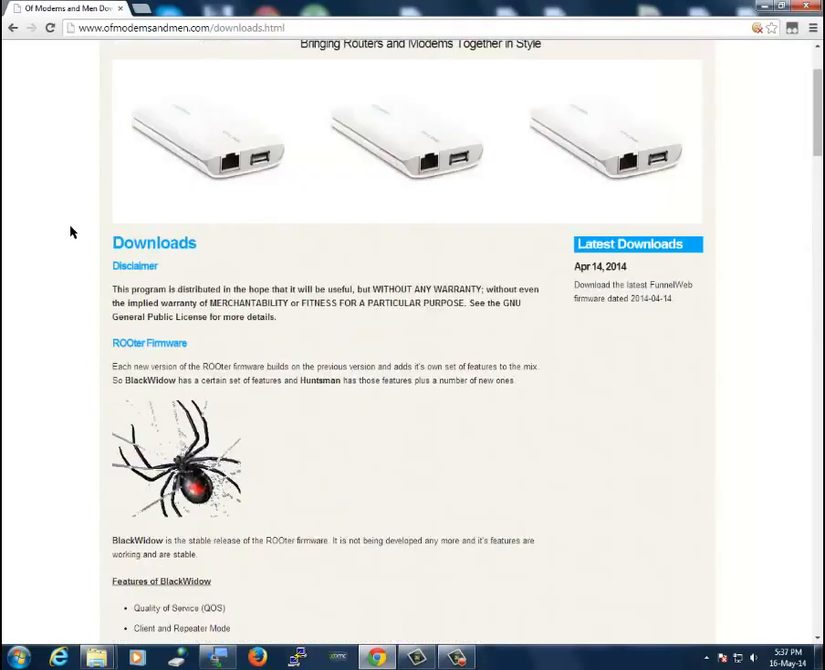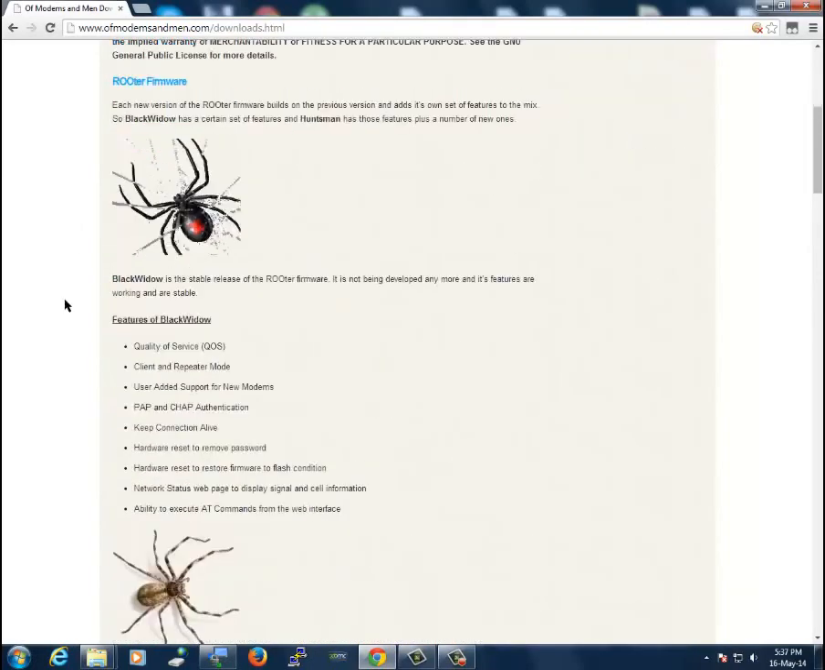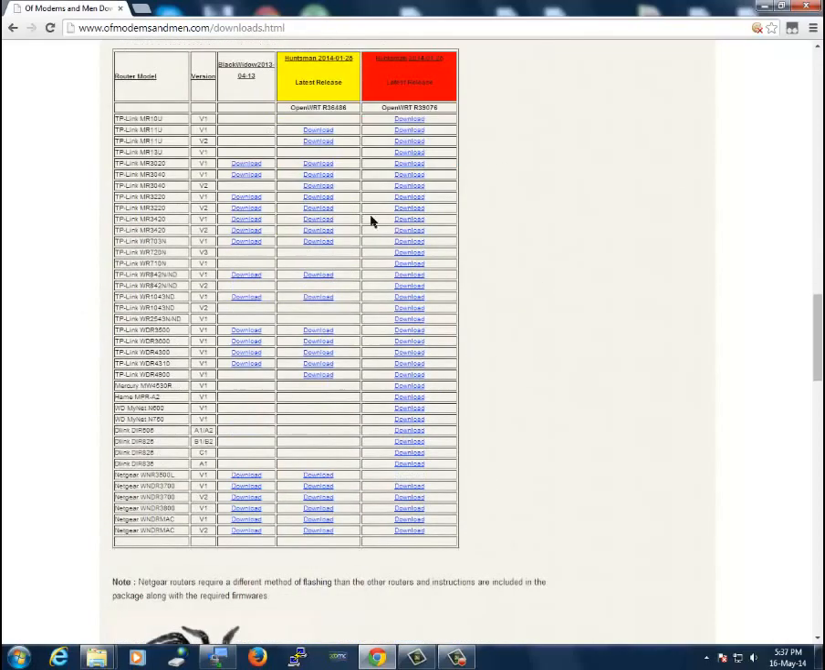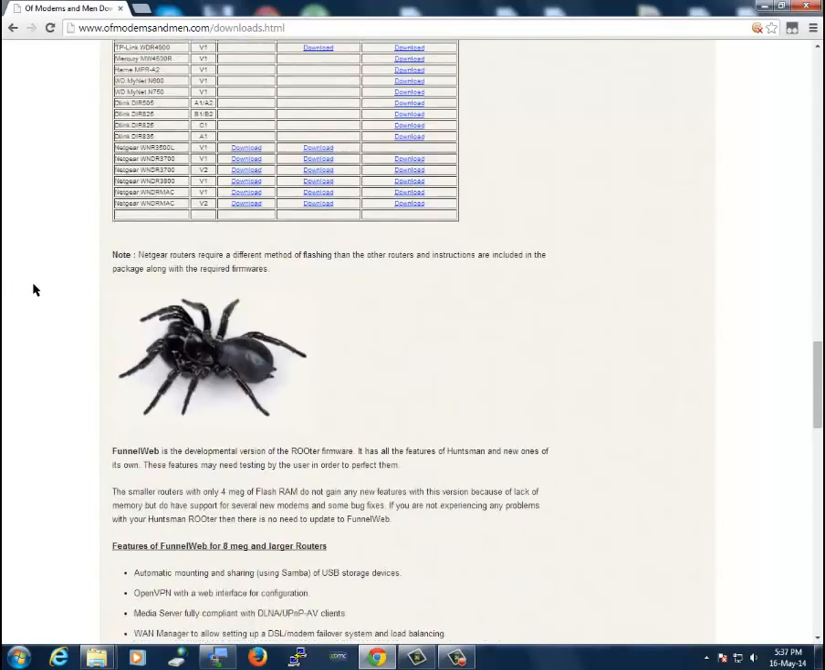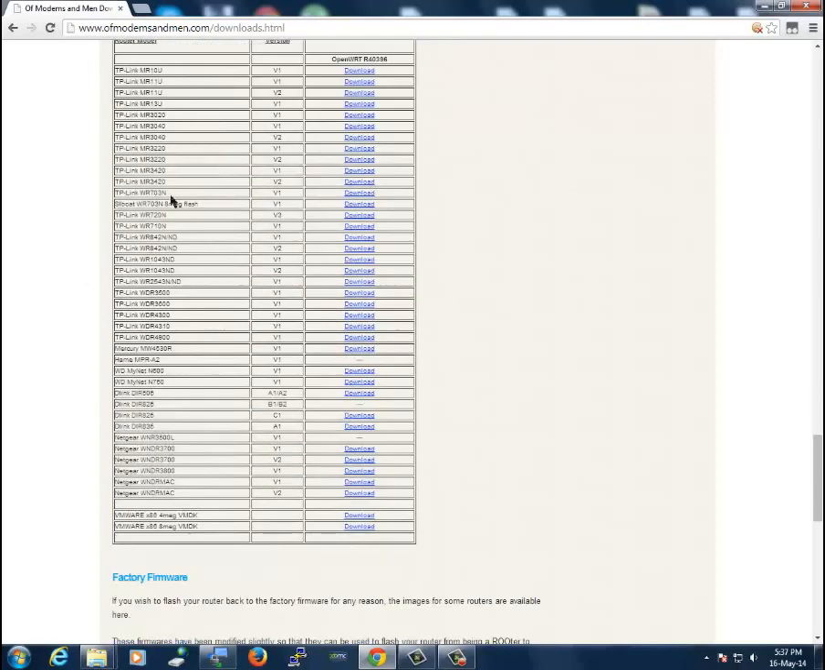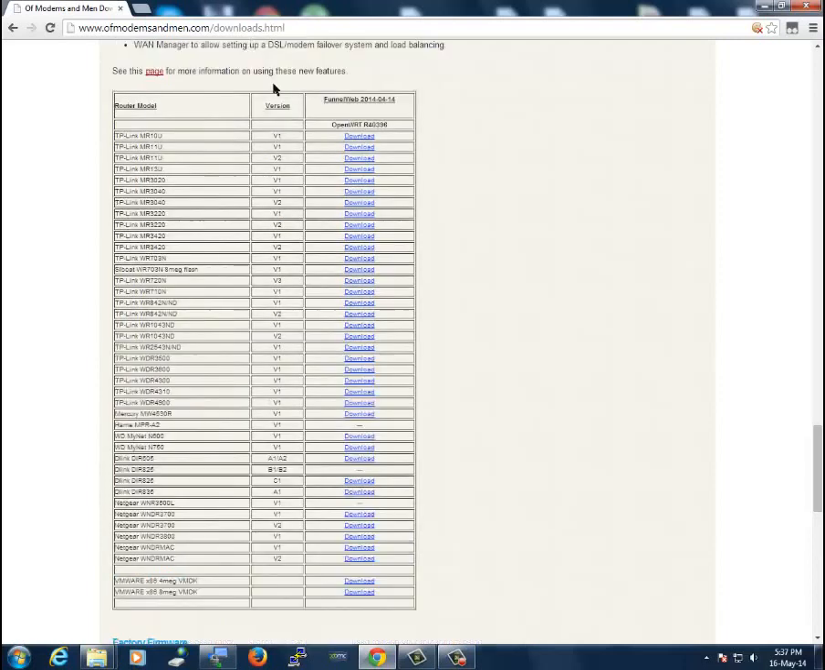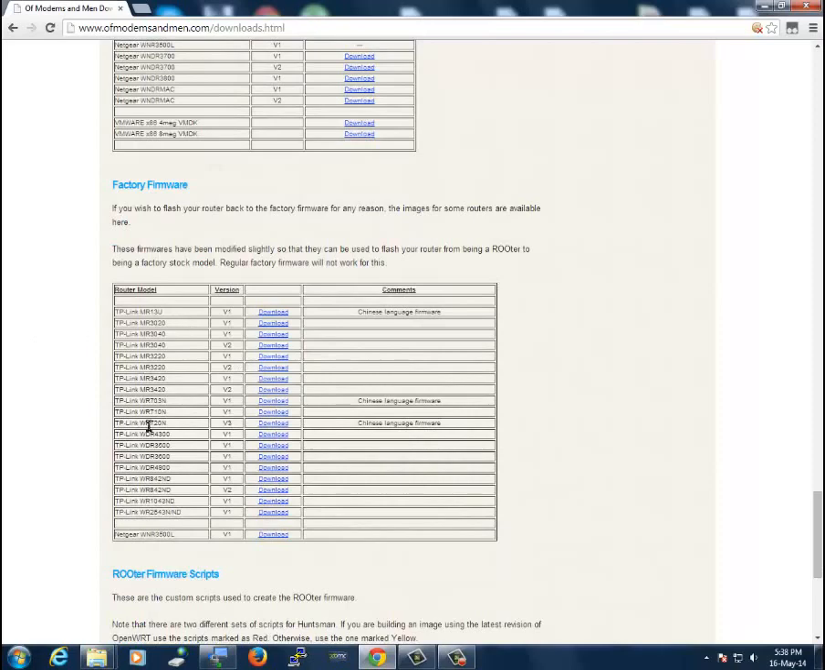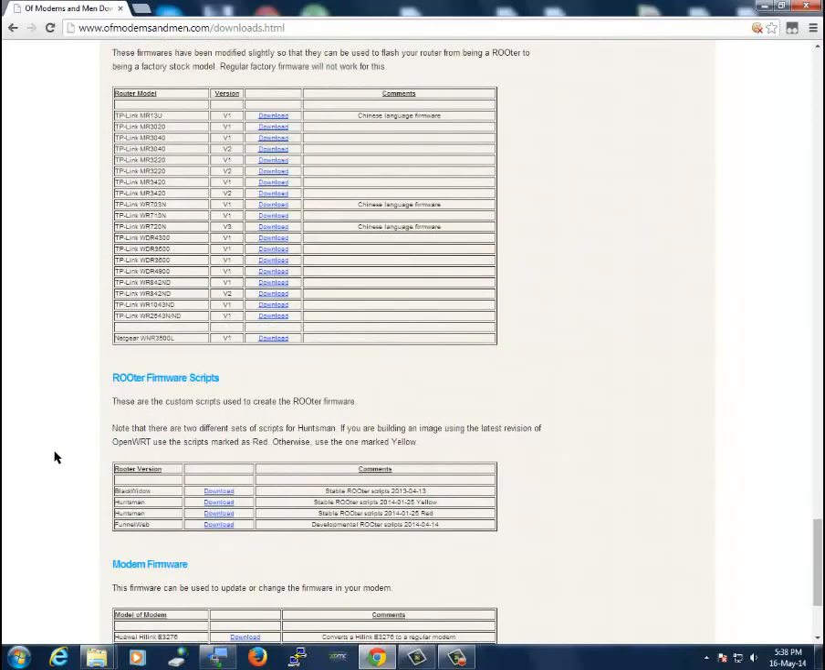Now I've got several different spider versions here. So I've got the Black Widow. I've got the Huntsman. And I've got releases for each one of those. And then the latest, which is FunnelWeb. So you can see all the releases of firmware for those. And you can see that we've got the versions of the routers here and the download of the firmware on those links here. And obviously the list of the models there. And we've got some factory firmware there as well in case you want to flash back to that.